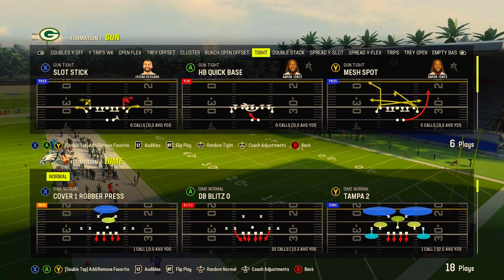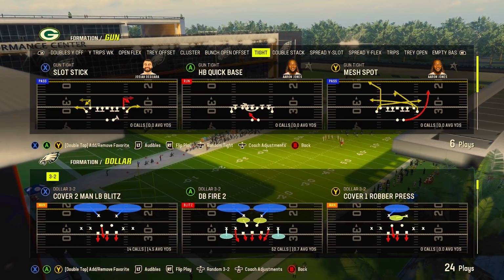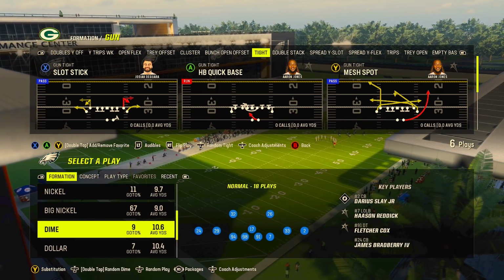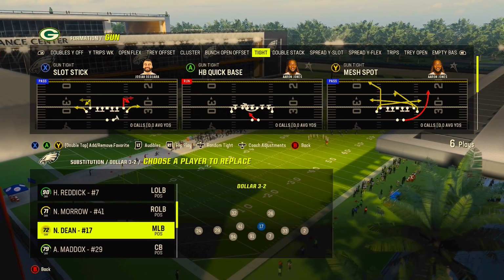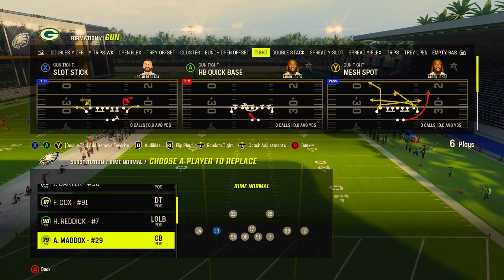Dime is extremely underrated because of this DB Blitz 0, okay? So this is basically DB Fire, just with, instead of 2 linebackers, all you do is you have 1 linebacker.